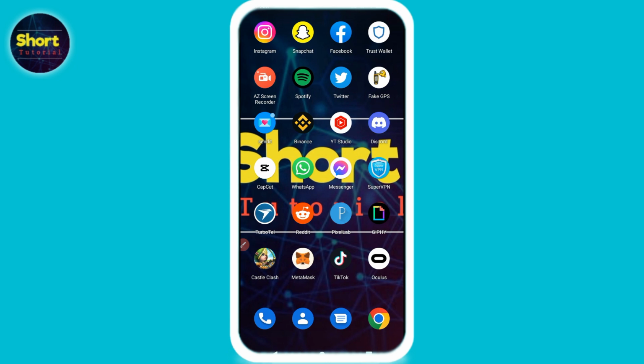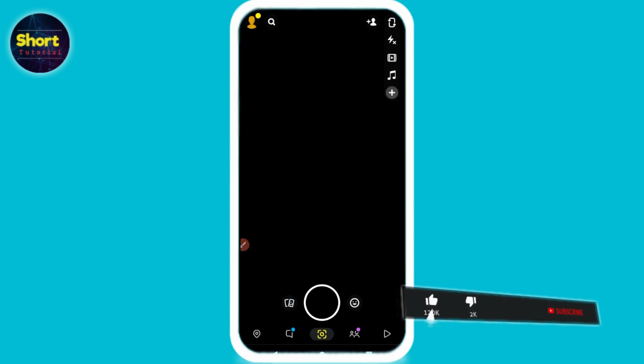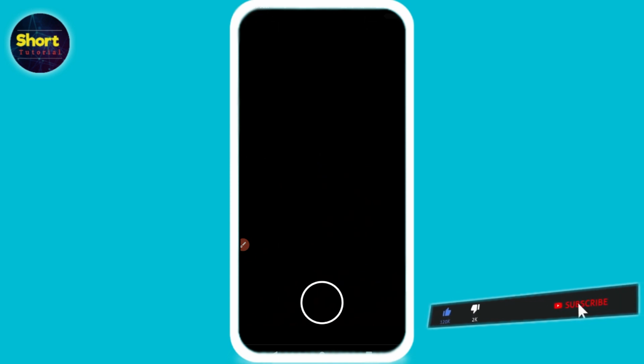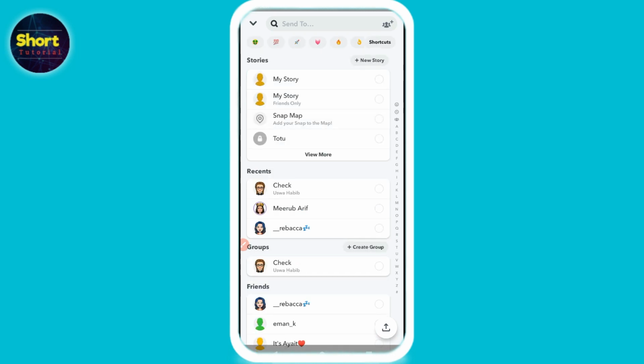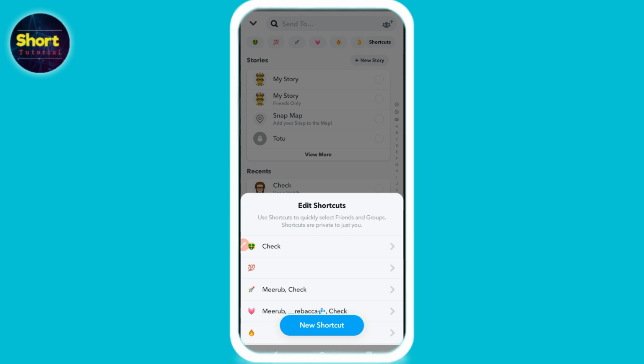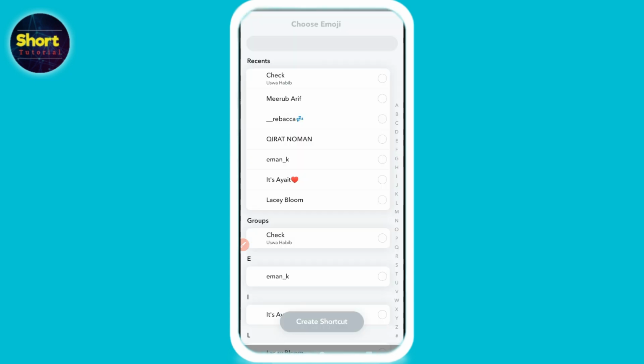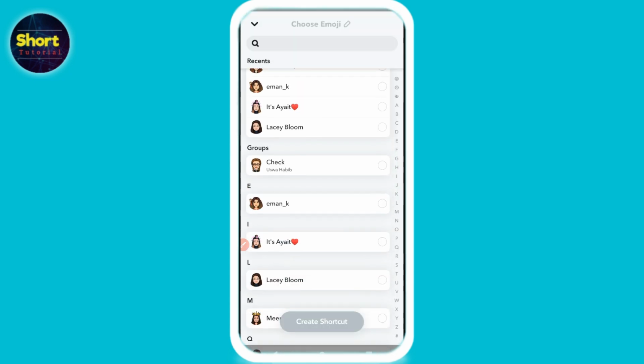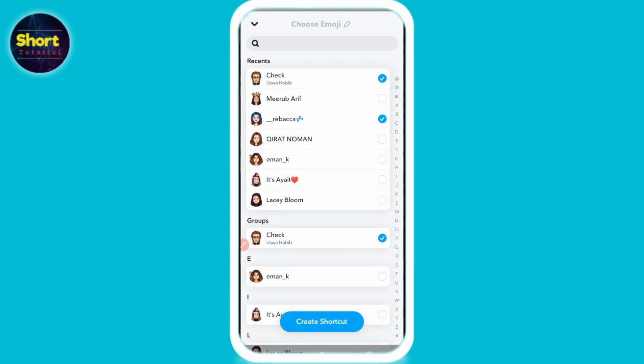So first of all, you have to open Snapchat, click a picture from here, and click on the send to button at the bottom right. Once you do it, you will see the shortcut option here, simply click on it. Now you have to click on the new shortcut. From here you can add the friends you want to add in the shortcut.